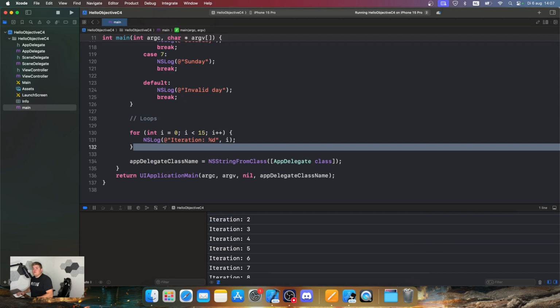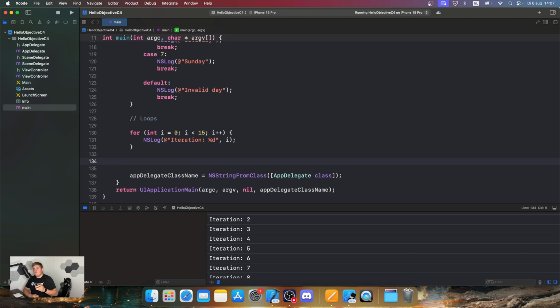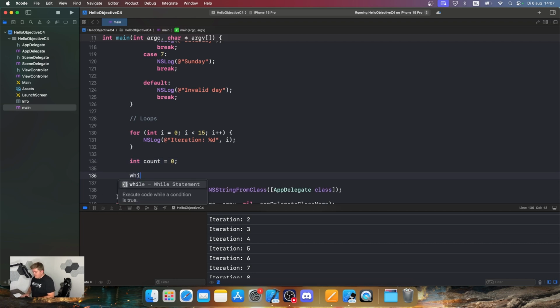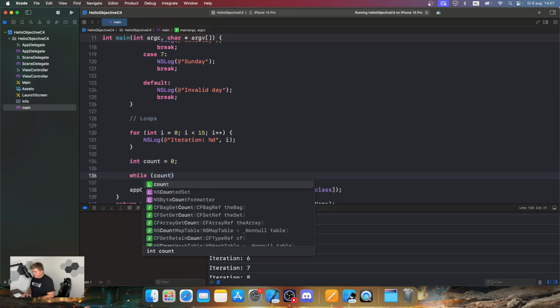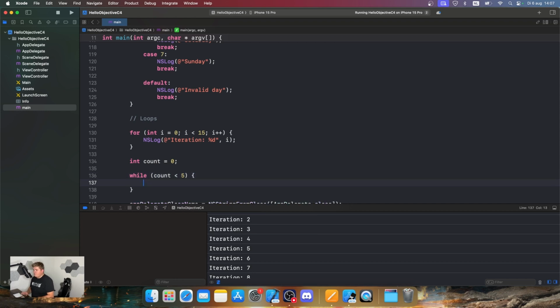The next one we have is the while loop. A while loop is used to repeat a block of code as long as the condition is true. How this works, we can say int count is equal to 0. And now we can say while, and we're going to say count is less than 5. We're going to do NSLog @"while iteration: %d", and this is going to be count. So let's run this.